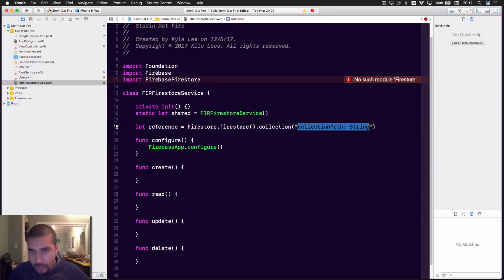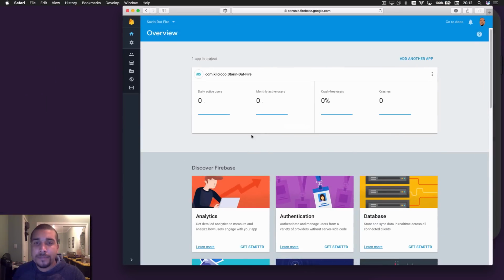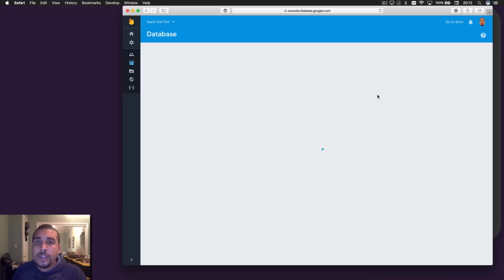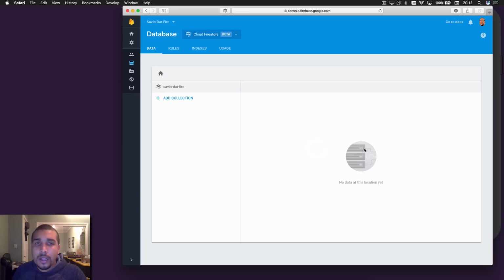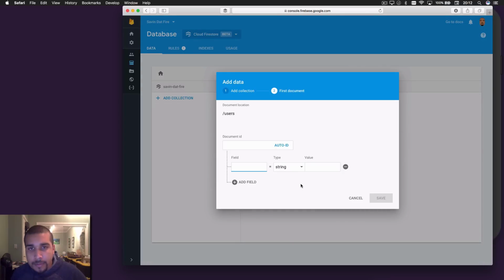Now, I'll talk about collections right now, but users, right? Collection is something you kind of think of like a table. Now, Firebase is NoSQL, so you don't really have tables, but collection is essentially everything that you're working with in Firestore. When you go back over here to the Firestore thing, getting started, and you add a collection, this would be like your users. This would be like your users table, right?